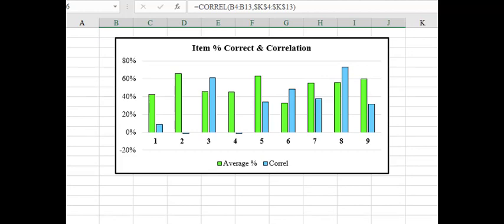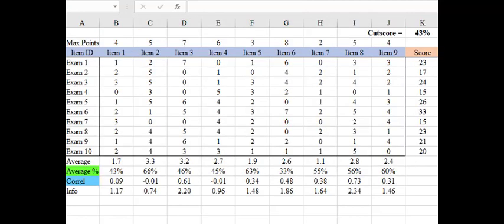This graph shows both item correlation and average test score. Notice that there's no immediate relationship between them. Item 8 is a relatively easy item and has a high correlation with test score. On the contrary, Item 2 is an easy item, and it has zero correlation with total test score.